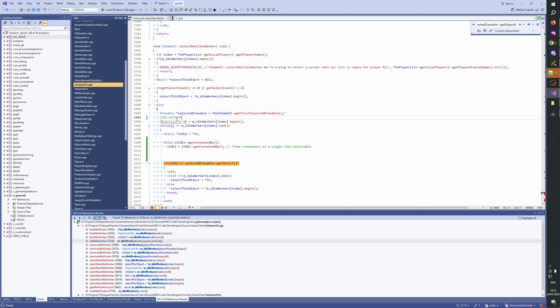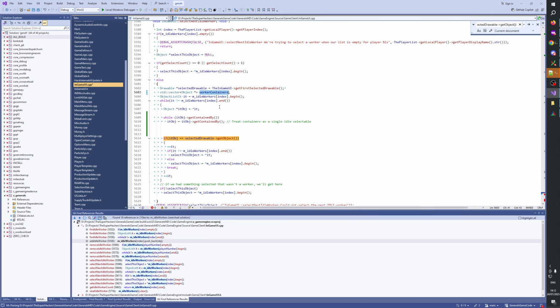std vector objects. Call this worker containers. It's also not good. std vector.